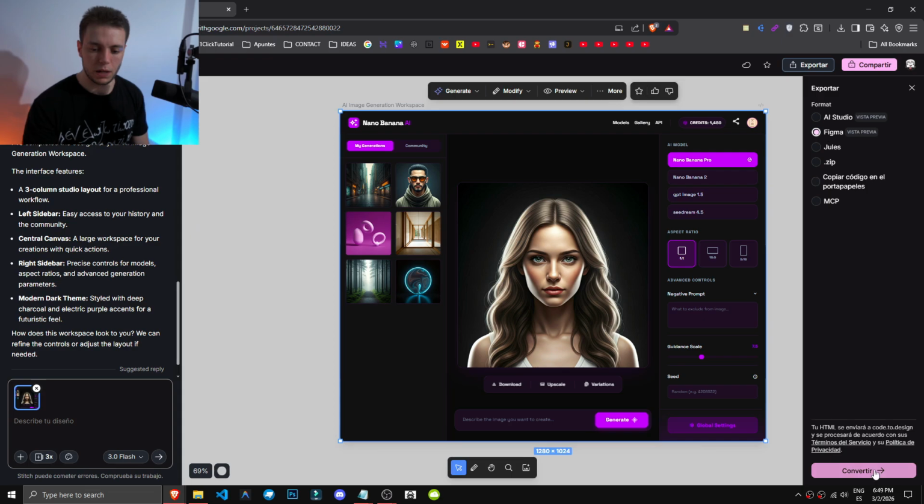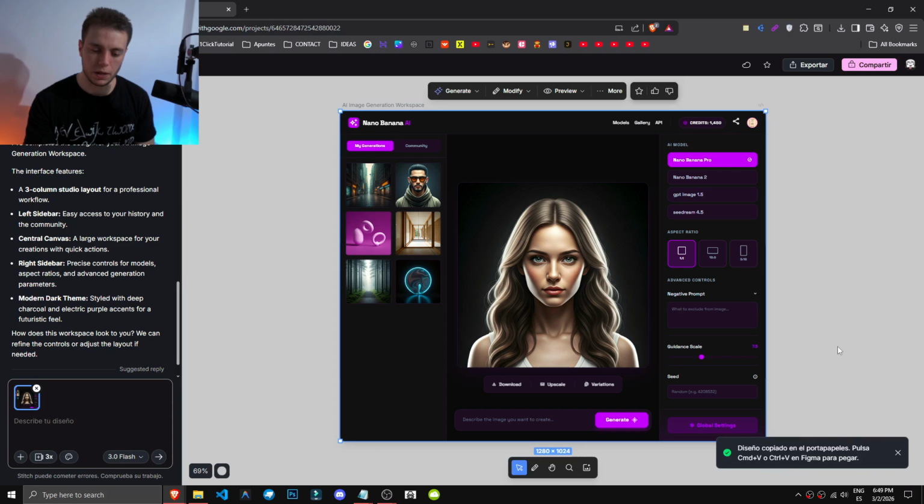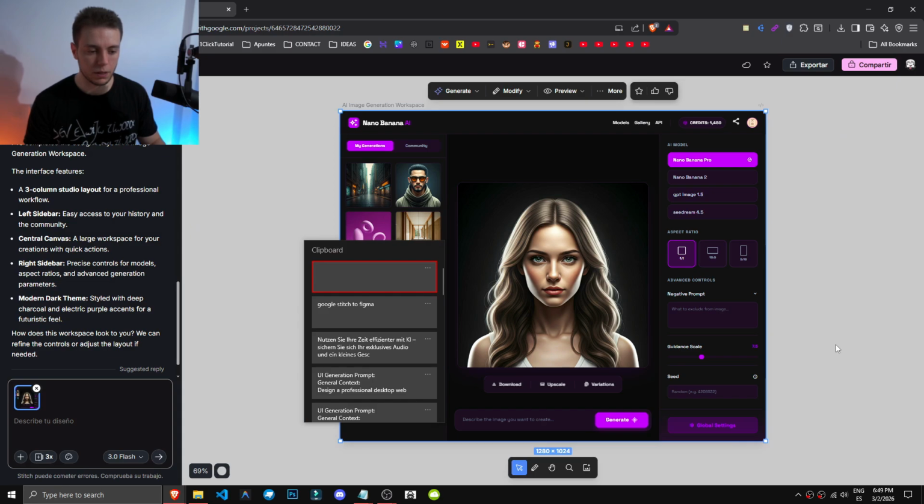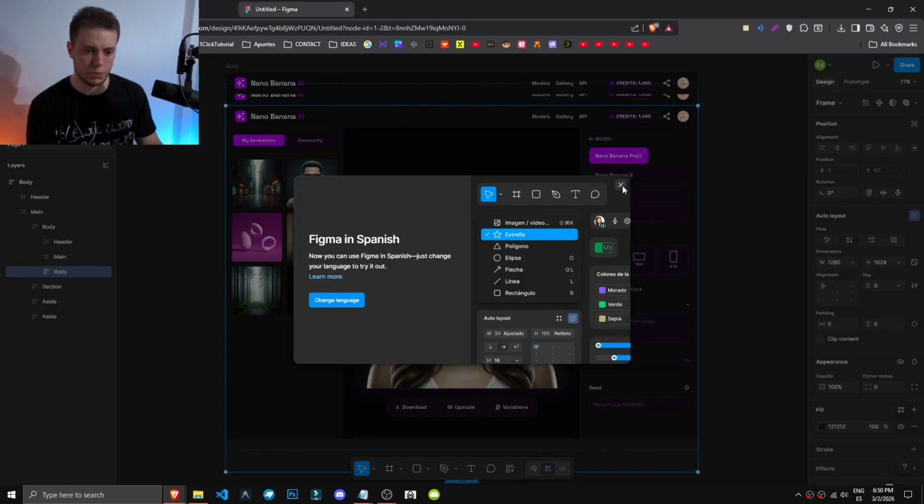You can also get here by clicking export, okay? And Figma shows up. Click convert, it says. Your HTML will be converted to code.to.design and processed accordingly. Well, click convert, and basically what this does is, there it is, click copy. It says design copied to clipboard. Now just hit Control V or Command V in Figma to paste it there, okay?